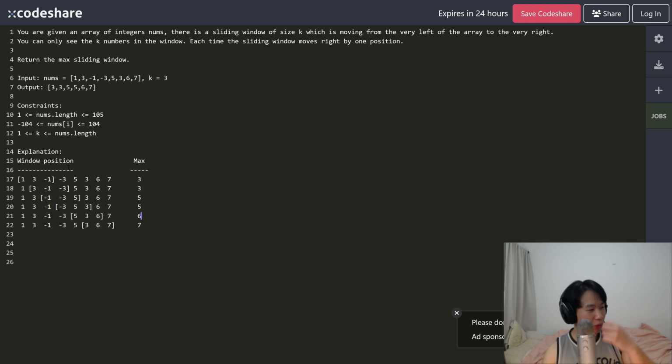What is it that you really need to stay in the queue as you slide the window forward? Let's say you move from this to this. What's the value you need in the queue? Well, 3 is the most important one because it's the maximum. Since three is the most important one, you don't really need the other ones at all, right?